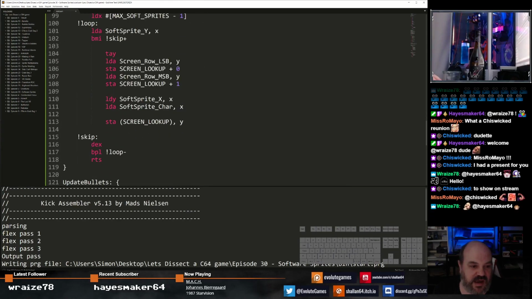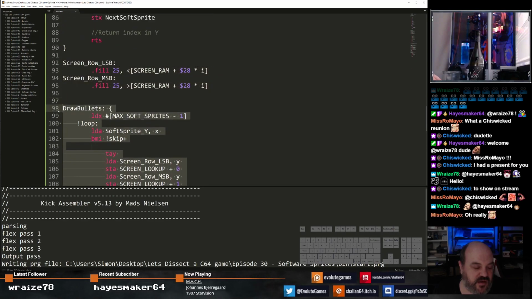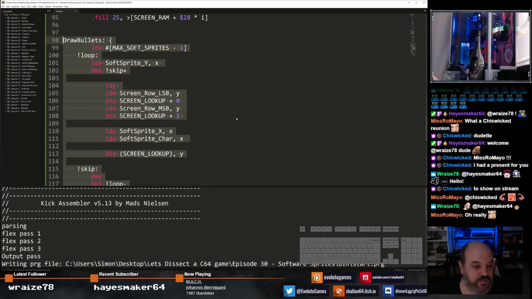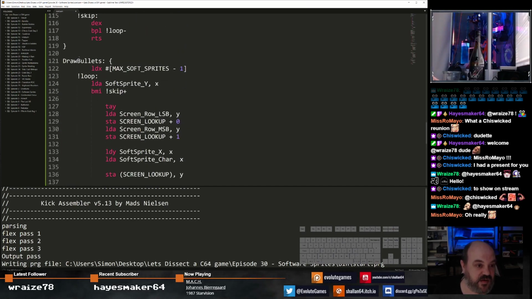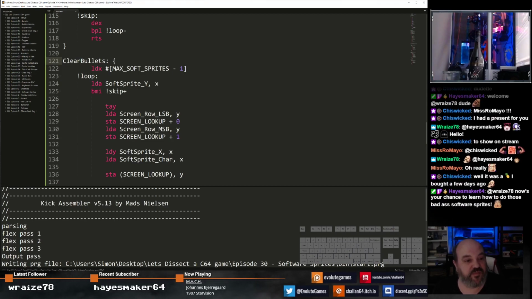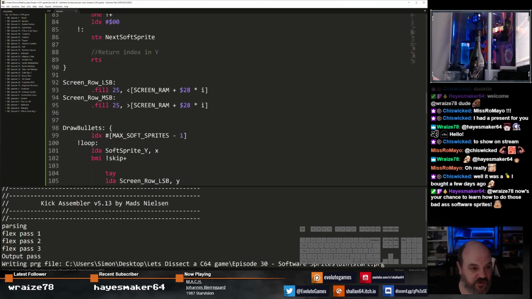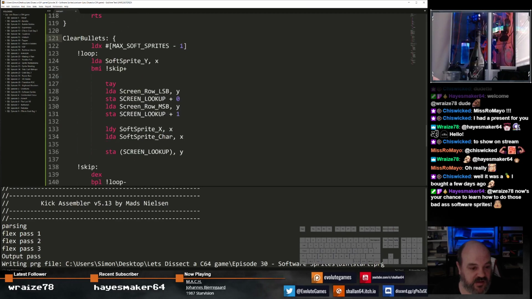And so we have another routine, which is basically the same as draw bullets, but it's clear bullets. And this will go through and it will clear any existing bullets that are on the screen before we do an update, and then we draw. So for now we're just going to clear with the space character, but you'll see why we need to do a bit more than that at some point.